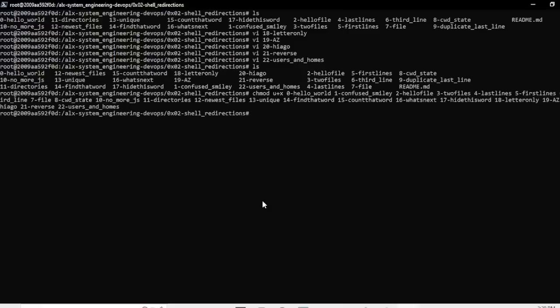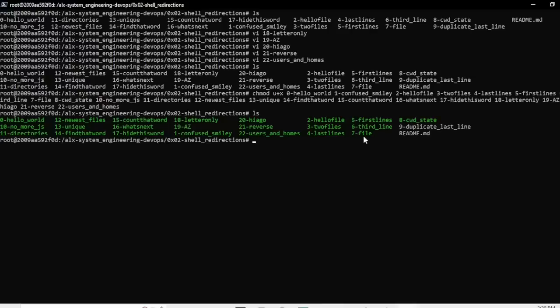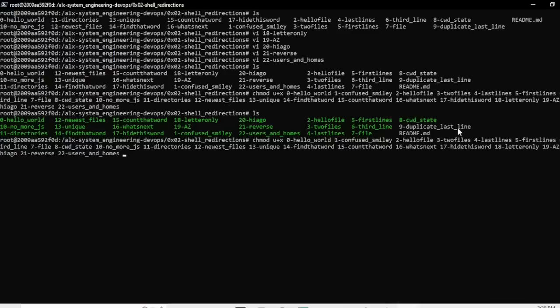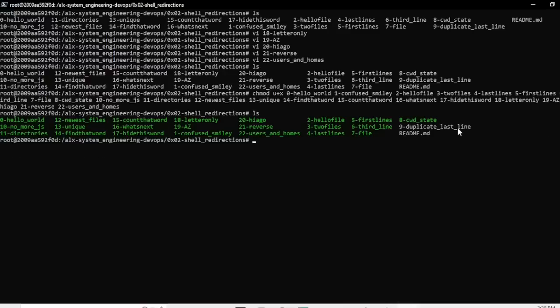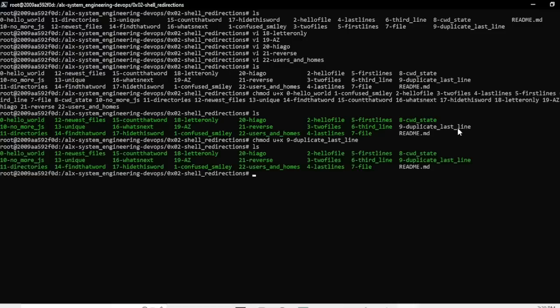So I've executed all the files with a single command, and you can see all the files are now executable. Okay, we missed file number 9. So let's go ahead and execute number 9, or else we are going to have errors. So 9, and there we go. That's all.